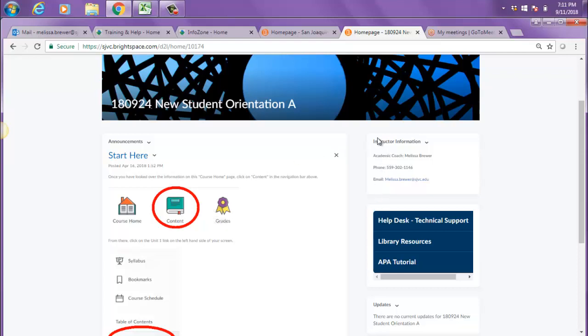Over here to the right-hand side is the instructor information widget. You will find this in every classroom. It will have your instructor's name, their phone number, as well as a way to connect with them via email. Some instructors may not have a phone number displayed, and that's okay. They typically may not be available via phone during the normal operating hours, so they may just have an email connection where they will be able to set up a time to meet with you.